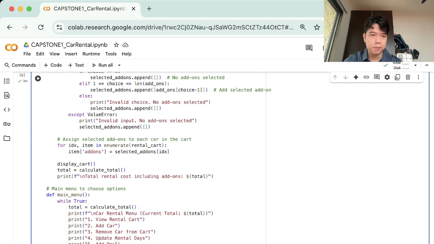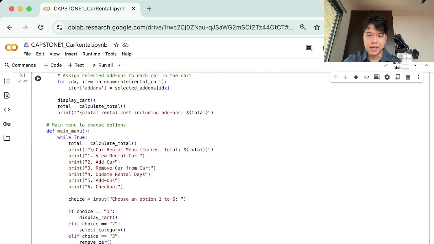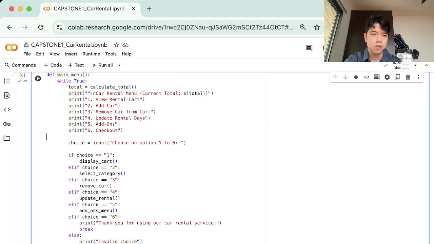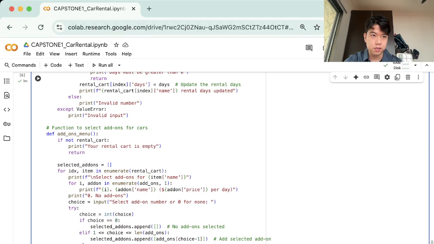And now we have the main menu function. Now this acts as a central controller for the entire application. Now this will be displayed whenever the user is inside the program, and he or she will be able to choose what to do with the program. Right, so those are the functions.